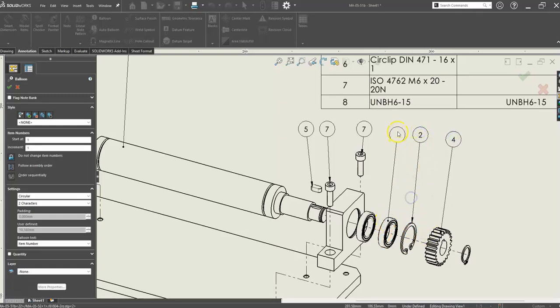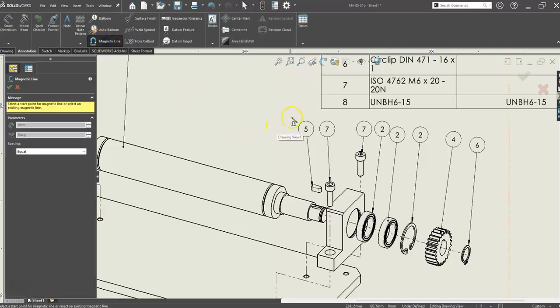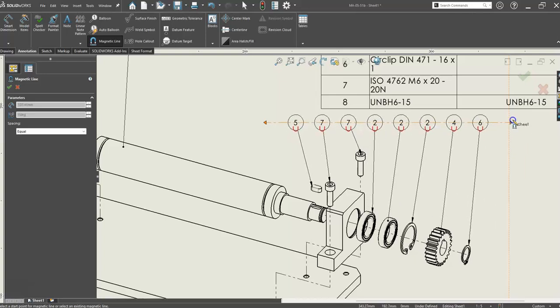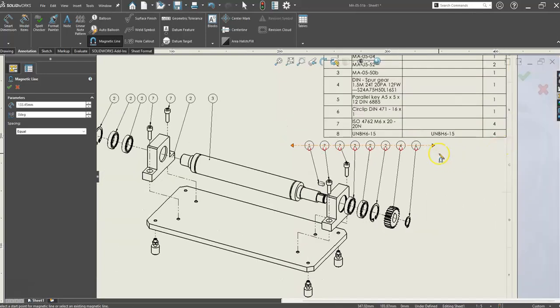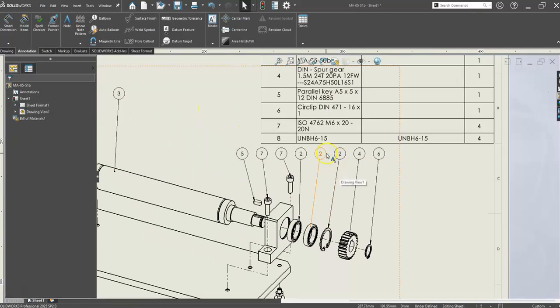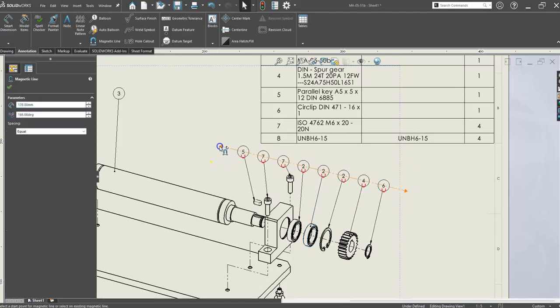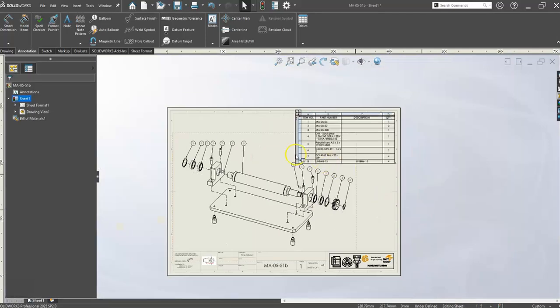And I would balloon all my parts, and I need to tidy up these balloons maybe later on as well. How do I tidy up those balloons? I can go in here and go to magnet line and draw a line and collect all the balloons, and either leave the line horizontal or sometimes what I can do is leave the line selected, the line highlights. I can put the line in line with the view, or line with the axis of the part. You'd often see that in assembly views.